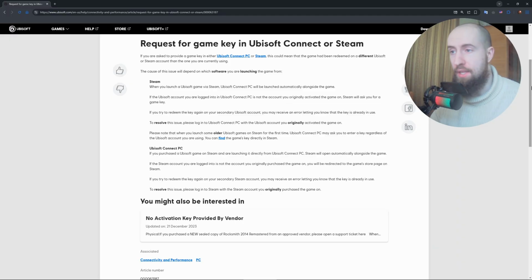Firstly, sign in correctly. Open Ubisoft Connect, log out, and sign in with the Ubisoft account tied to your game purchase. Close the activation pop-up and relaunch via Steam. After that, guys, you can also find your Ubisoft Connect executable, which is found at Program Files x86. Then Ubisoft Game Launcher, right-click on the executable, go to Properties, Compatibility, and check Run as Administrator. Basically run the Ubisoft Connect executable with administrator privileges.